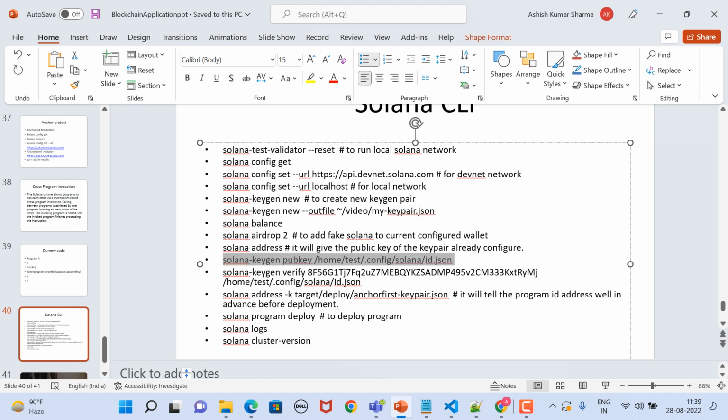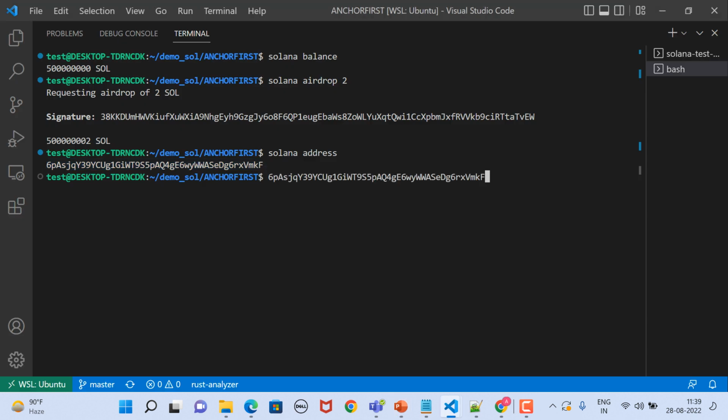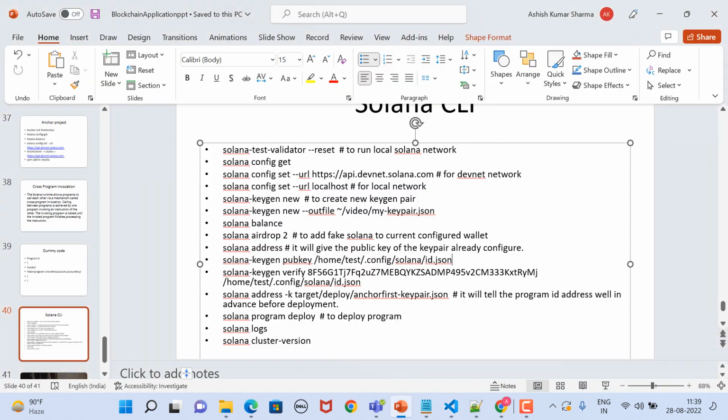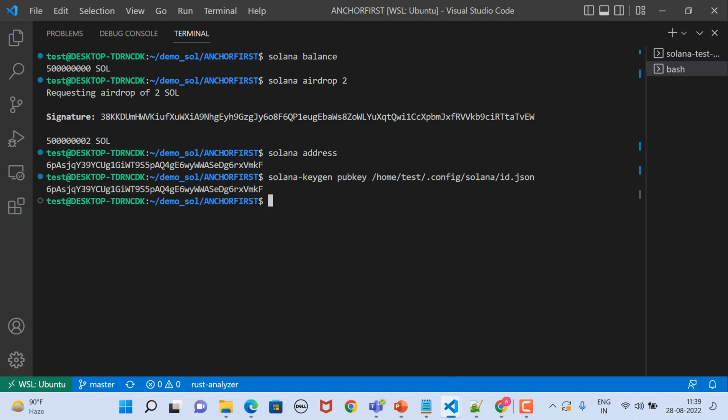Then we have this other command. It will generate the public key from the wallet file. We have this JSON file, which is nothing but your keypair wallet JSON file. If you want to know what the public key is, you can give this command, solana-keygen pubkey, with this wallet file, and it will return the public key. Here also, with solana address, this is the public key. We have only two things, the public key and the secret key.